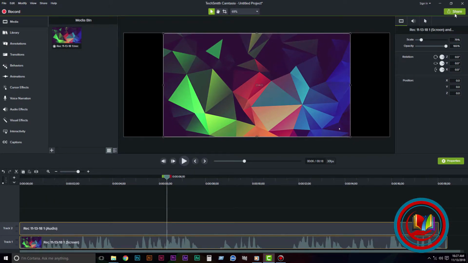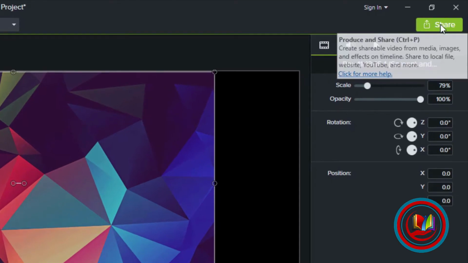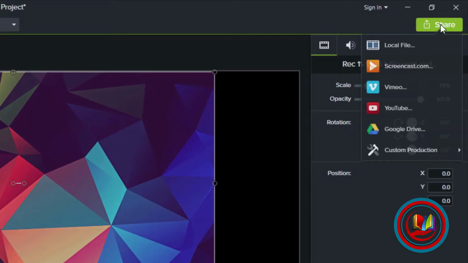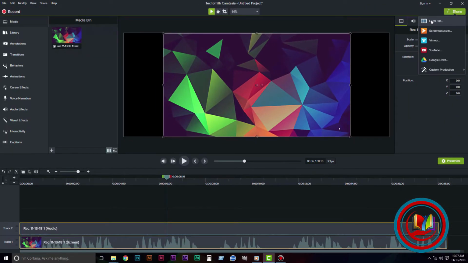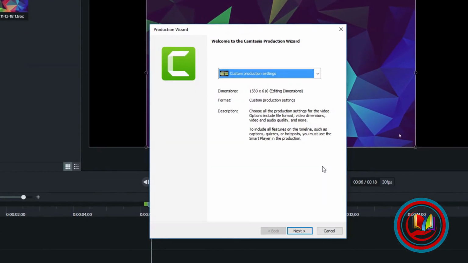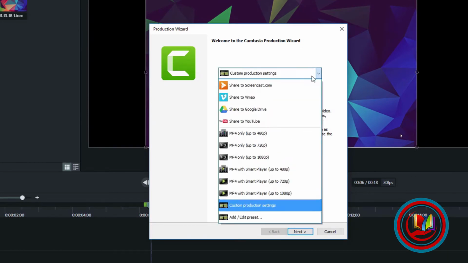To do that, you need to click on the share button. If you want to save your video file to your hard drive, then select local file, or you can directly upload the video file to a popular destination like screencast.com, Vimeo, YouTube or Google Drive. In this video, I will save the file to my hard drive. So I will select local file. Custom production settings from the drop-down menu.